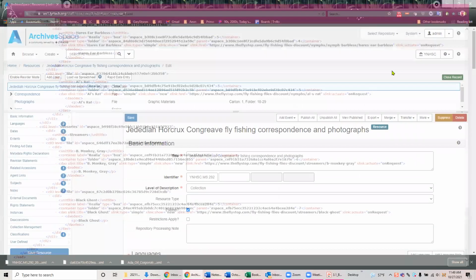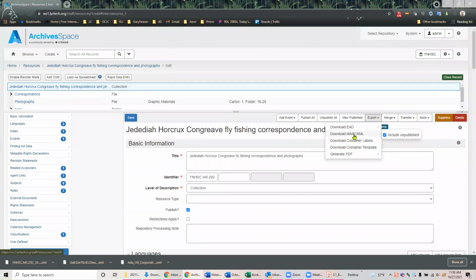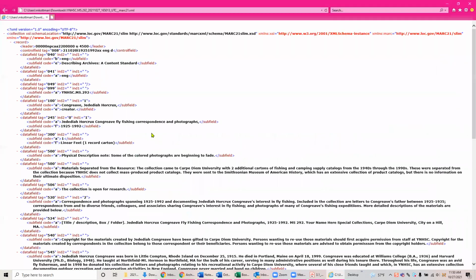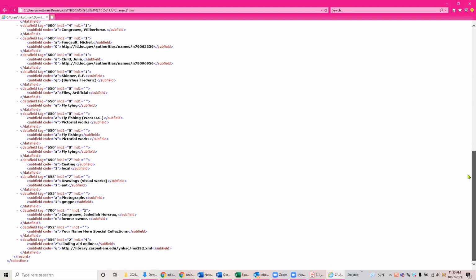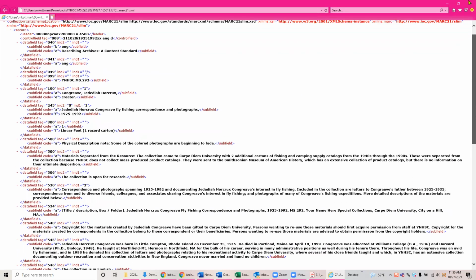Let's look at a MARC XML download. So if you do here, download MARC, you also have that flyout for include unpublished. So if there were unpublished things, again, it would not show up in the MARC XML, but we're going to click on download MARC XML. Here it is. And you'll notice, obviously it looks different because it's XML, but those containers did not show up. MARC XML is more of a collection level record, and it doesn't go down to the item level like an EAD. So be aware of that.